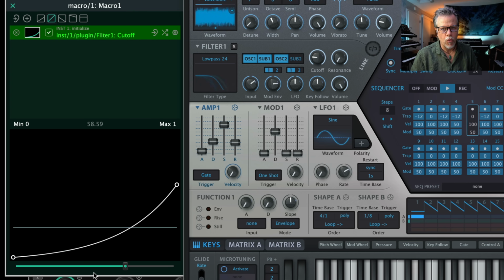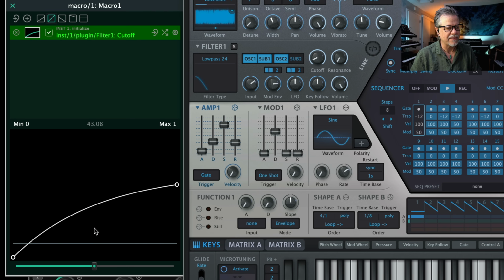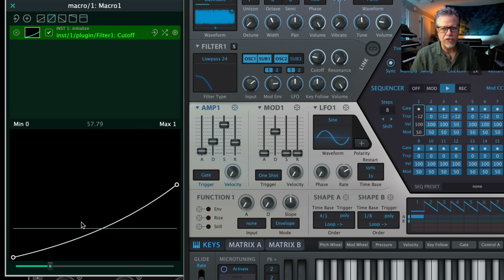Now I have a lot more range in this area before it gets up here. If you go like this the other way, now there's a lot of range here. Very little here. So you can change the curvature of every parameter.